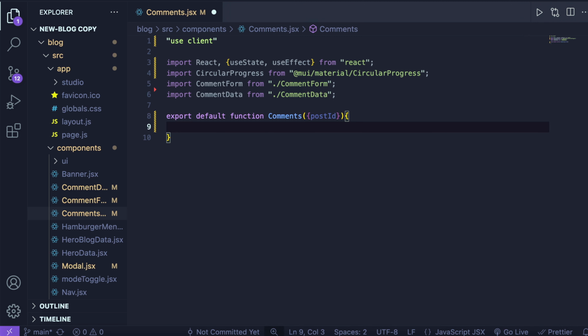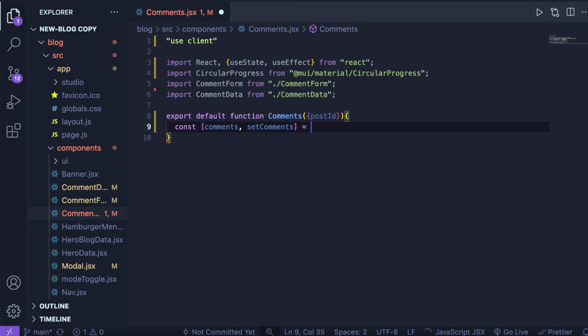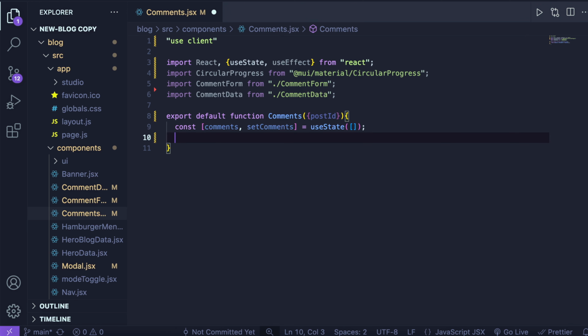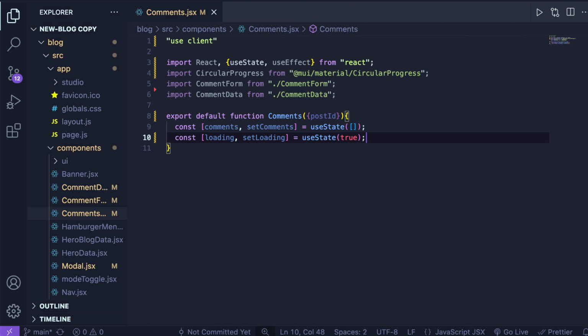Here we're going to have the local state for storing the array of comments, so it should be const comments, setComments is equal to useState and an empty array. const loading, setLoading is equal to useState true.